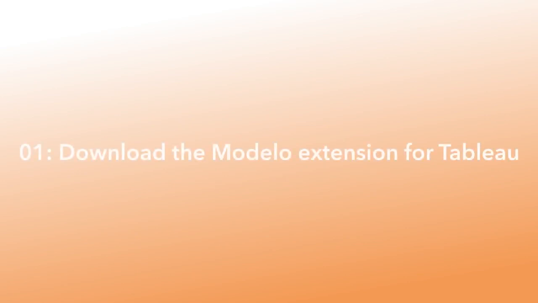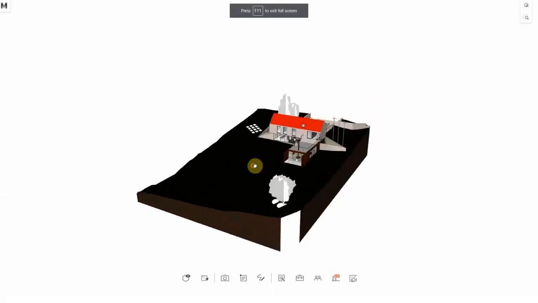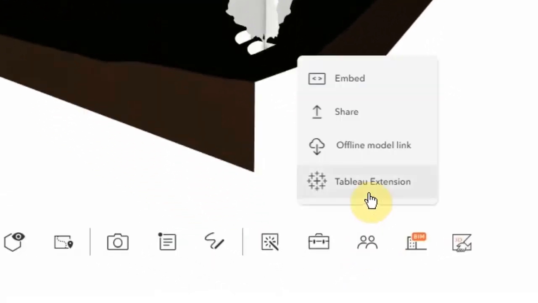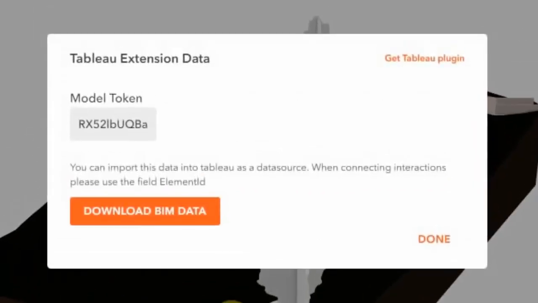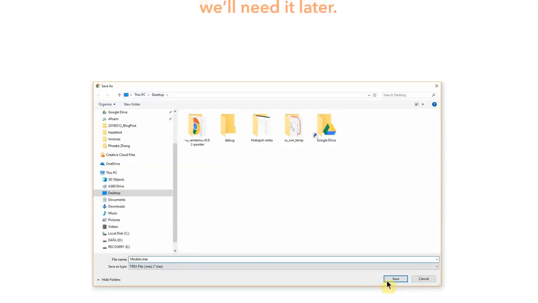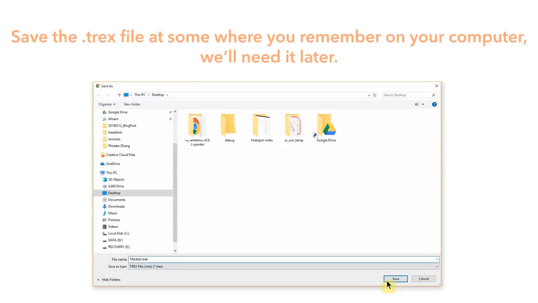Now let's start. Step 1. Open the Share tab in your Modelo 3D page and click Tableau Extension. And then click Get Tableau Extension. Save this file on your computer. We're gonna need it later.